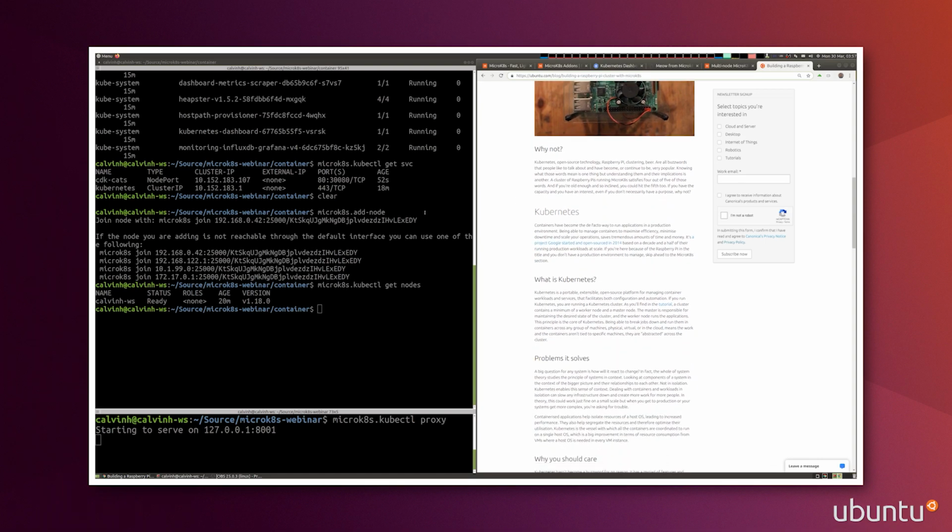So yeah, that's basically MicroK8s in a nutshell for a local developer. I'm going to later on go into how to use this as part of a CI/CD pipeline, so I'll be back shortly.